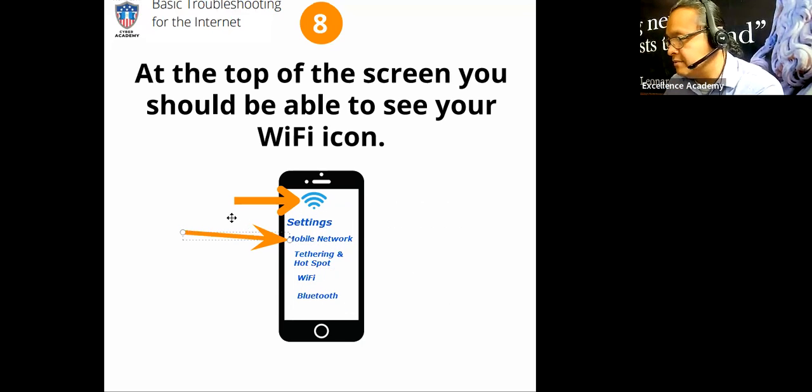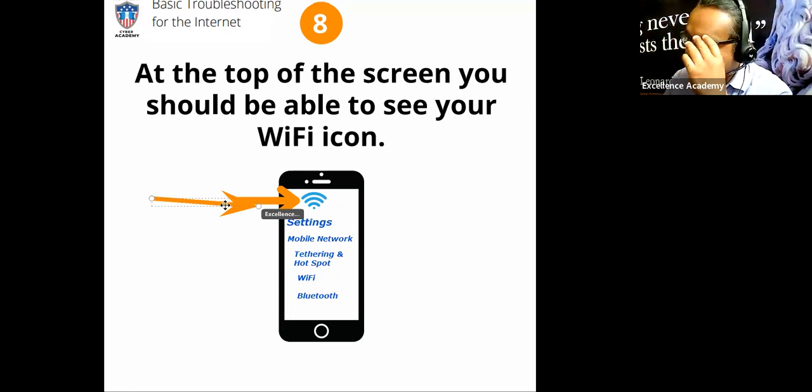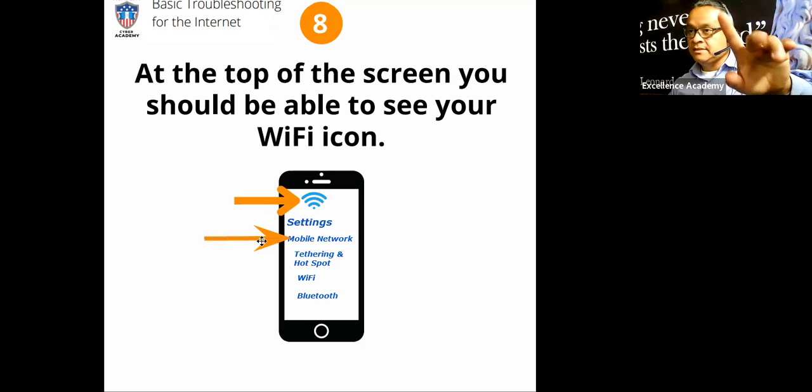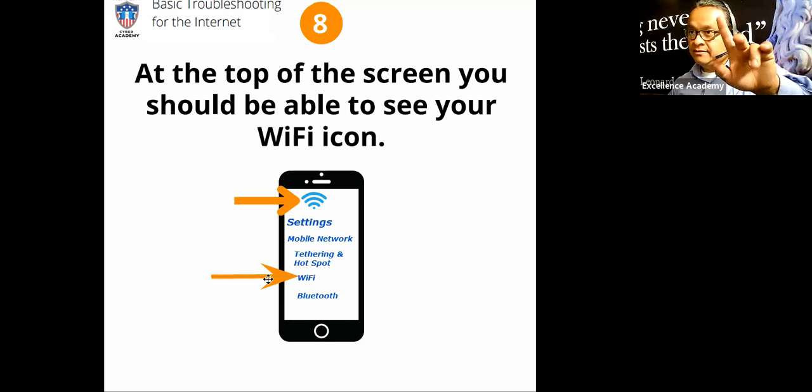So let's give the customer some steps. Mr. Customer, please go to settings. Repeat, Mr. Customer, please go to settings. Okay, tap on settings. Tap on settings. Good. Then tap on mobile networks. Tap on mobile networks. And then tap on or select Wi-Fi. Tap on or select Wi-Fi.